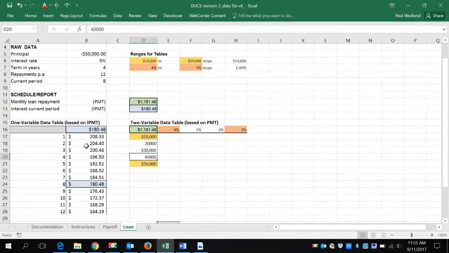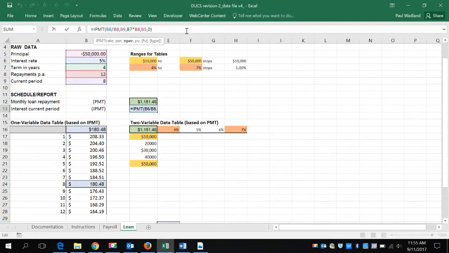I've already done my one variable data table here, which you can see. For my two variable data table, I'm having to first calculate my payment formula, which is in this cell here. So picking up there. And my IPMT, which I won't need for the two variable data table, but there it is if you'd like to pause and have a look if needed.